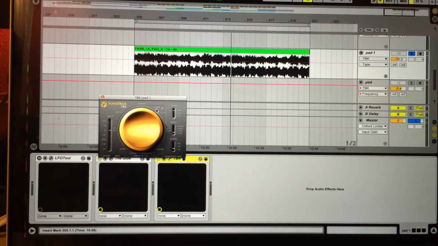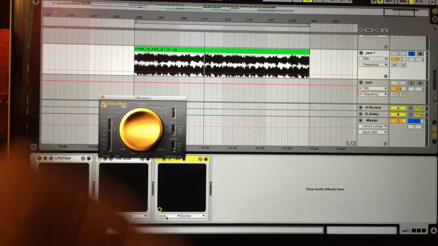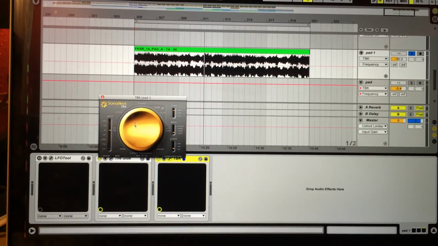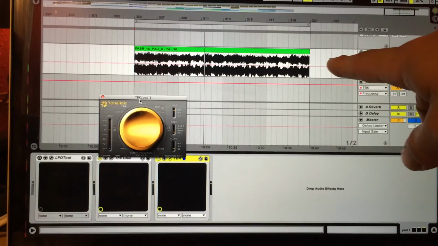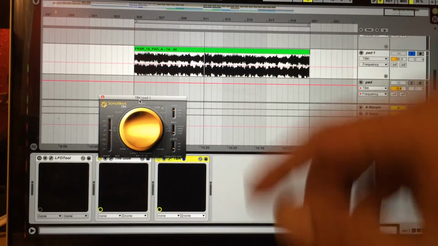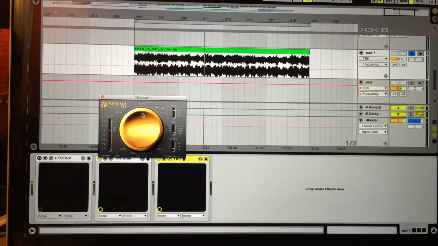So the high pass filter. And again, all I'm doing is moving this dial up and down with the mouse. So up and down, up and down. And if you look at the screen, you'll watch this red line go up and down as I move it up and down. That's basically the frequency range or the frequency amount at which you're cutting off the filter.